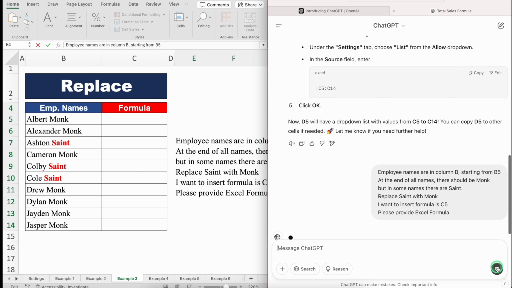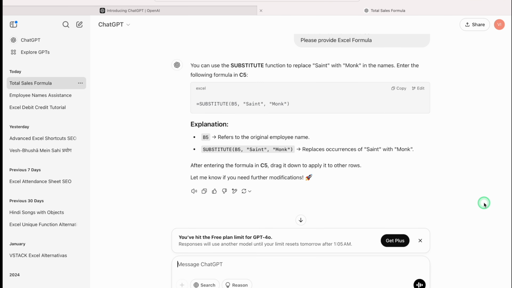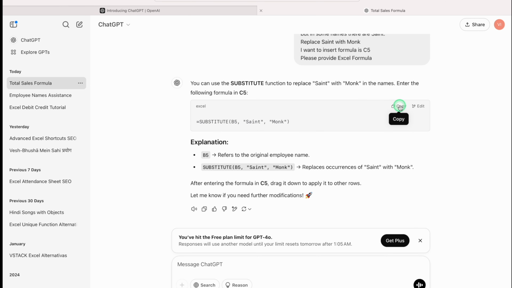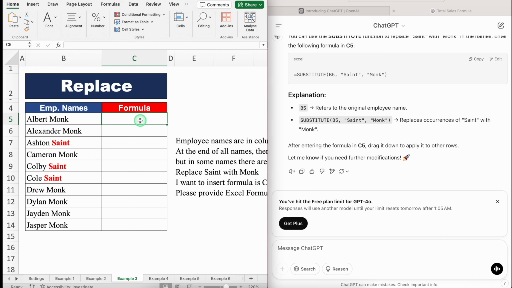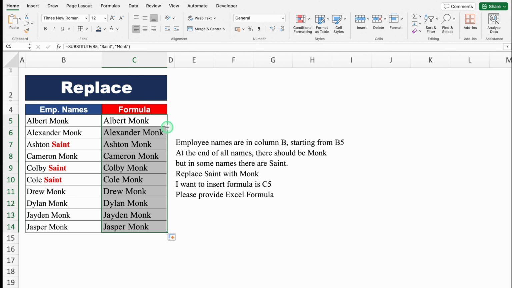We'll click on the up arrow key, and ChatGPT suggested we use SUBSTITUTE. This is our formula. We'll copy this. We'll click over here, and my formula got copied. Now I'll go to my Excel file and paste my formula. We'll go to the formula bar and paste it, Control V or Command V. Now I'll hit enter. We'll drag this down, and the word sent got replaced with the word monk.